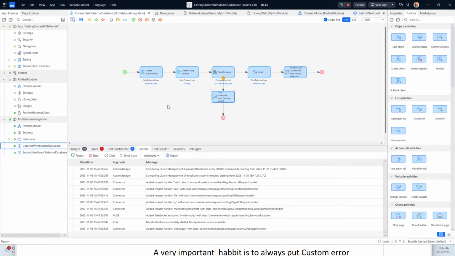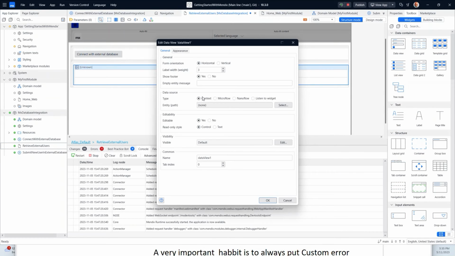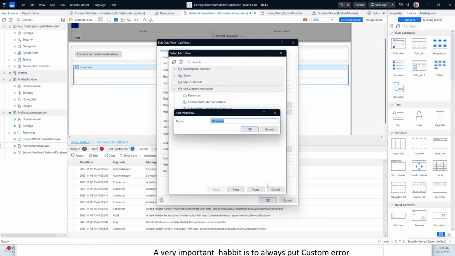So now that we've seen the successful retrieve of users from the external MySQL database, let's see how we can write back to the SQL database. What we're going to do first is create a simple form, just the name, email and the phone number. We put a little microflow behind it, so there's a button that triggers a microflow.